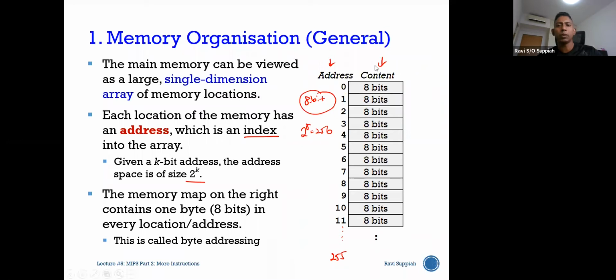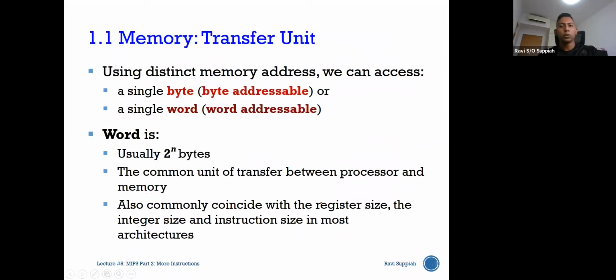So this is basically what we call byte addressing. Why? Because every unique address location has a single byte of data. It is also possible that in some cases you have word addressable memory, which means at every address you store 1 word of data. That means 4 bytes if you want to generalize that. Again, a word is usually 2 to the power n bytes. In many systems it is 4 bytes, in some cases it could be 8 bytes, and so on.